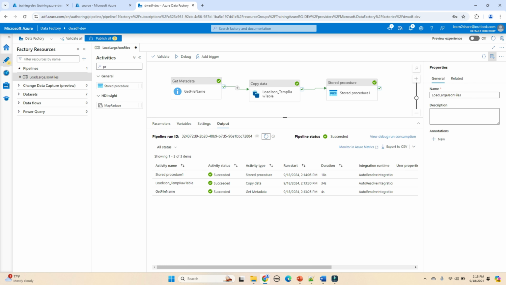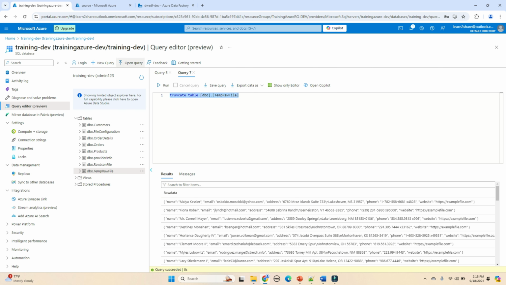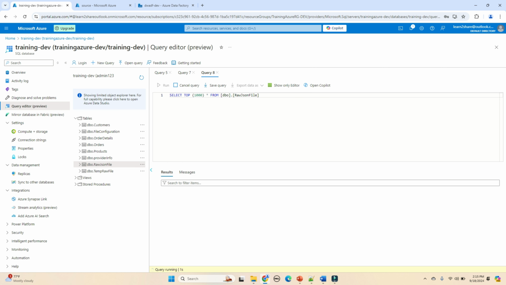Pipeline succeeded. Let's verify the data. Now the table has data. It has an ID, which is an auto-generated column, and the file name and JSON data. The entire file content got stored in the JSON data column.